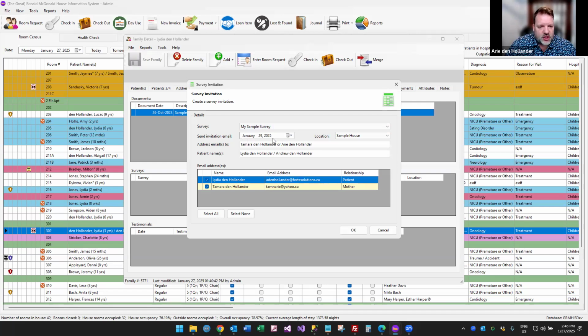And I'm going to send the invitation out today. Oh, sorry. I've got it set so that the invitation will get sent out 2 days from now. So that's the default setting. If you'll recall in the previous survey, I had set it to 2 days. If I want to override that at this point, I can still make it the 27th and send it out today.